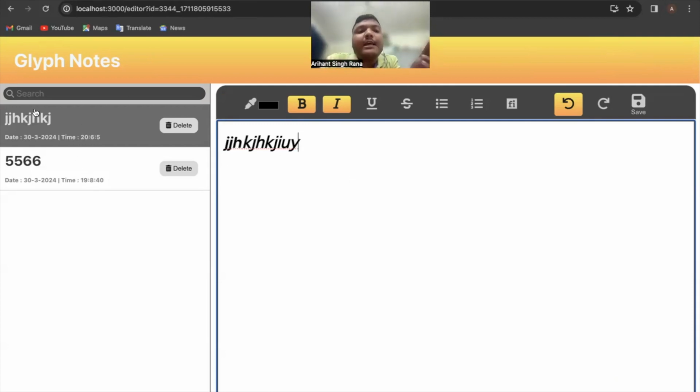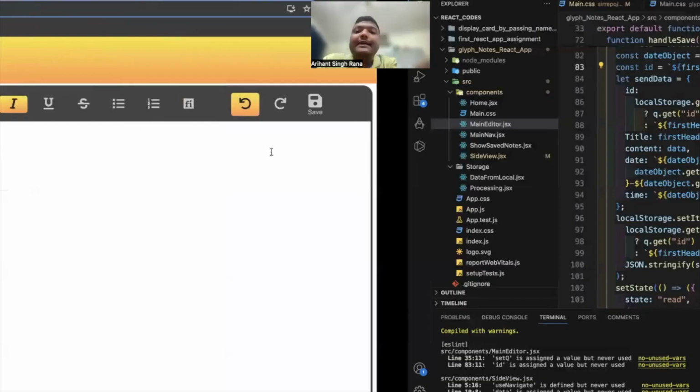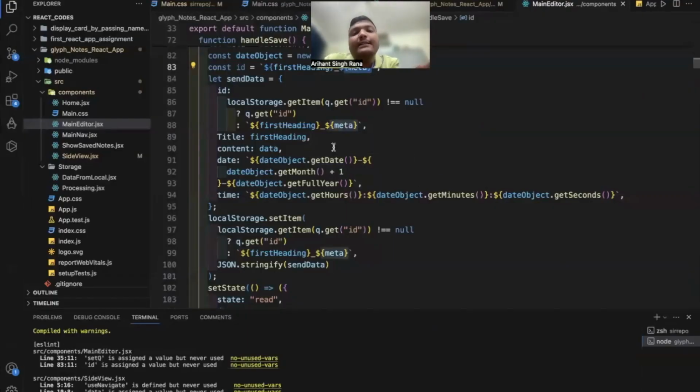As we can remember, the initial title for this note was something like 3344. As you can see, my search query param is representing 3344 only, but the title is changed. Why is that? Because if I keep updating the title whenever there is a change in it, it would create multiple nodes and not only update the current node. To prevent that, if there is a pre-existing node that we are editing, it would keep my local storage's key the same as the ID that I'm getting from my query parameter.